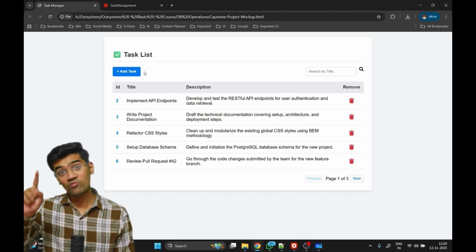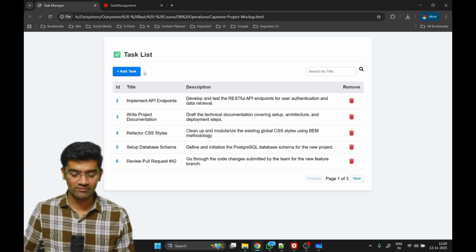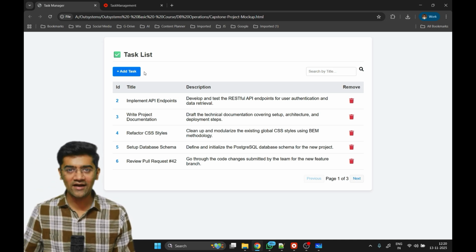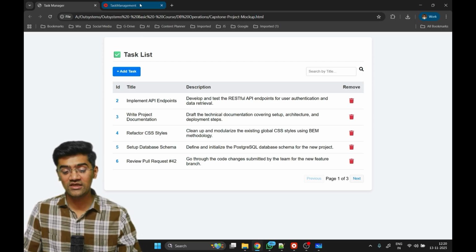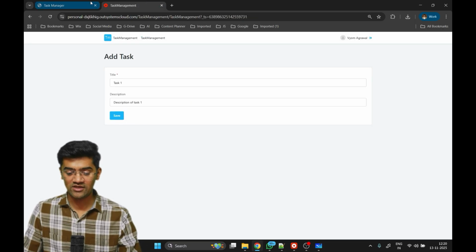We will now remove the task management link as well, because if we have to go to the add task or update task page, we can go by clicking on this button, right? So we don't need one menu item here.